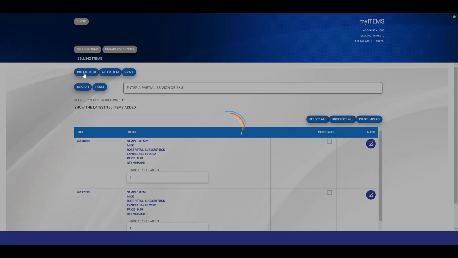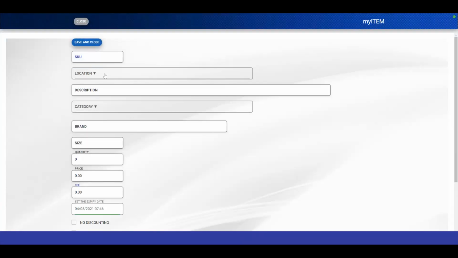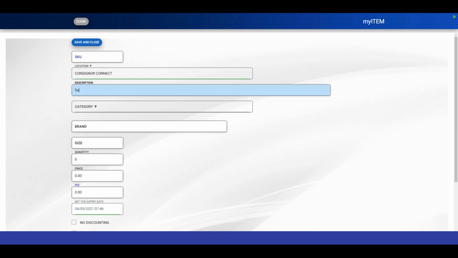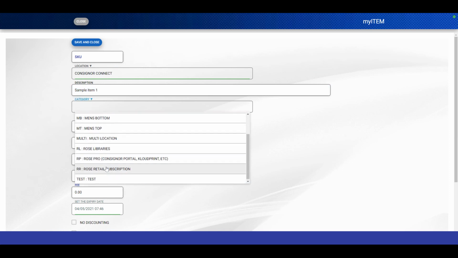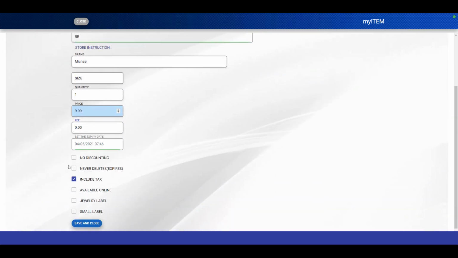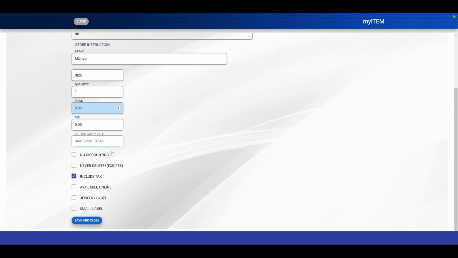So we're going to click Create, and the SKU is going to be generated for us. We're going to select our location, give a description, select our category, and a brand. It's going to be me. It's a quantity of 1, at $9.99.